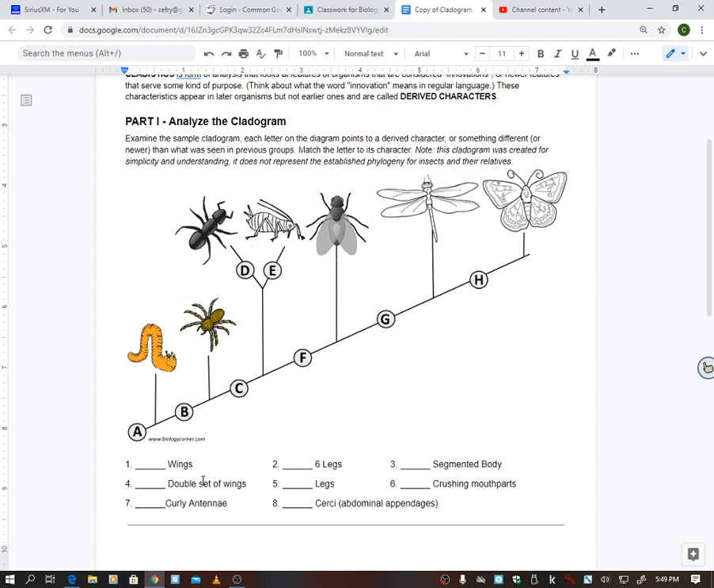A few things they sometimes get confused by. I'm seeing here segmented body. Sometimes I get confused by that, but look and see. The cerci, it says abdominal appendages, so the legs are coming from the abdomen and not the thorax, which is up high.